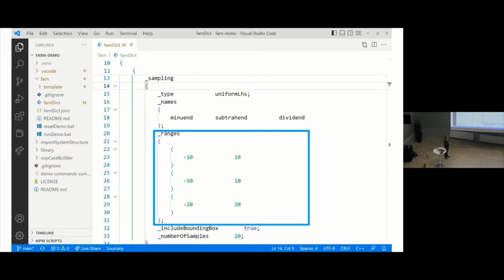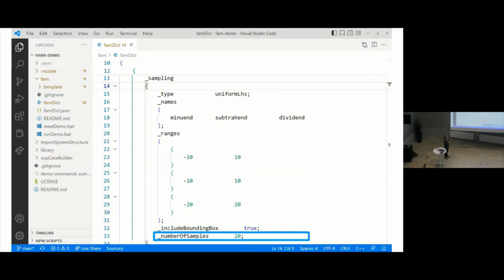And you define the ranges; they should be varied. And we say, okay, number of samples for the LHS is 20. So from Latin hypercube sampling in this 3-dimensional space, the sampling should randomly select 20 samples. But we also say include bounding box true. What does it mean? It means that all bounding box, all the corner cases should be included as well.